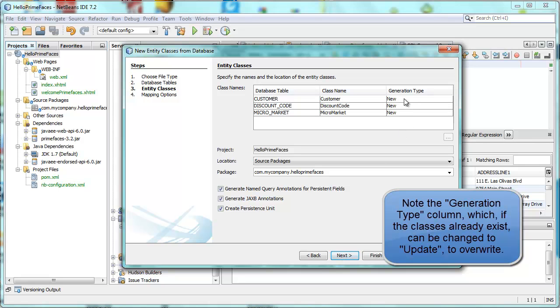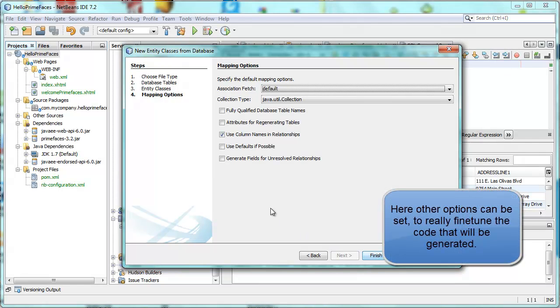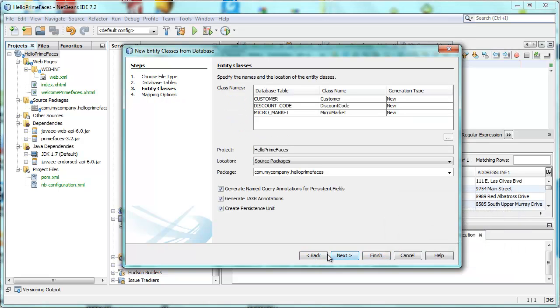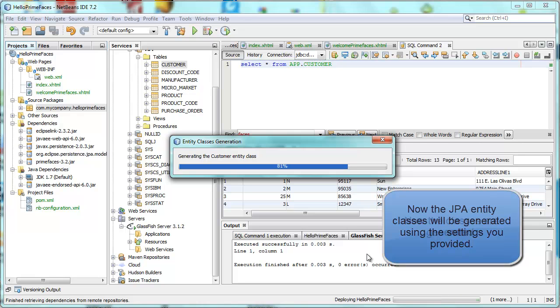You can also see that if our data actually changes, we can go back into this wizard and switch from new to a different setting, update or change, so that we can override the classes that we are now creating when our database changes. We click next. You can see that we can specify what kind of collections are used, for example, whether fully qualified table names are used, so we can really customize what is going to be generated. Click Finish, and for each of our tables we now have, thanks to NetBeans, an entity class.